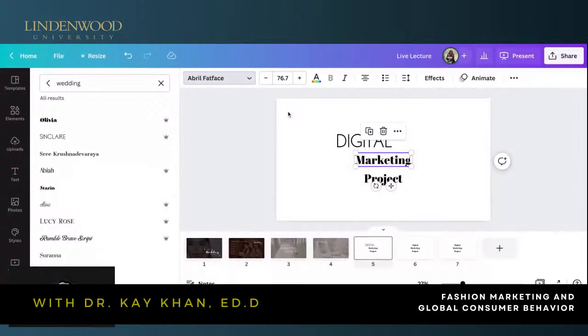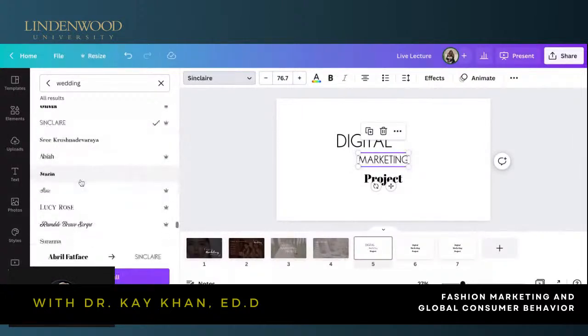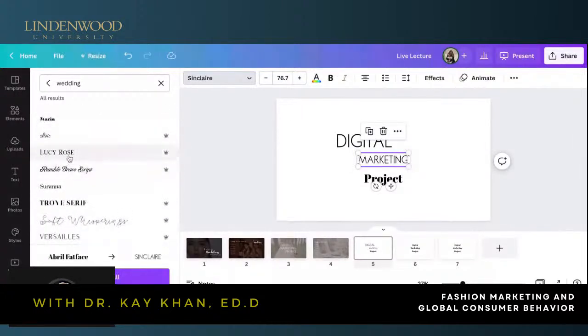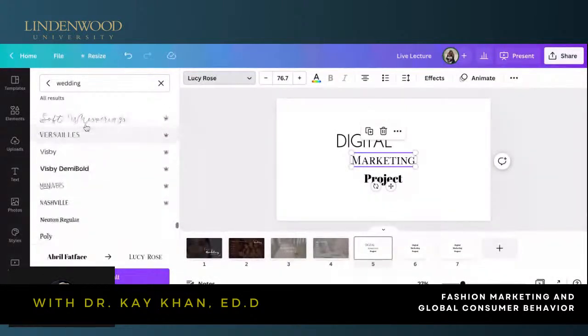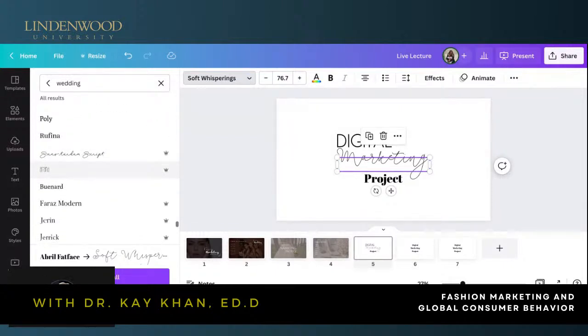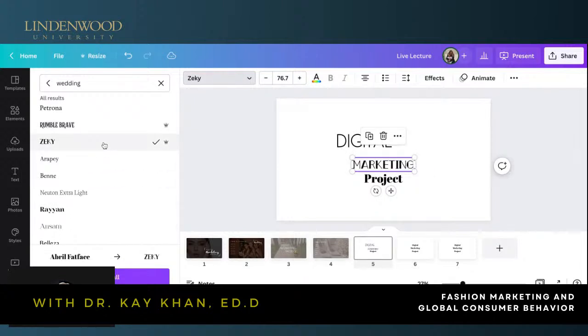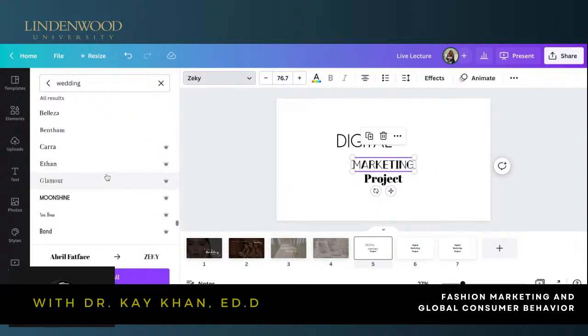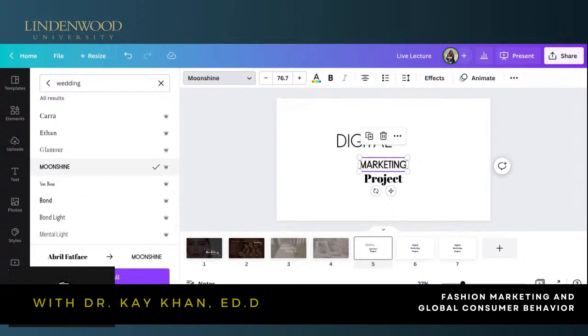Okay, so digital, I'm going to use digital font. Let's look at Lucy Rose. No, I don't like that font. Let's look at this. Soft. That looks pretty, but if I had a sundress line or something whimsical, that would be pretty, but not for what I'm trying to go for. Let me look at this one. Nope. It's kind of Art Deco. Let's see this moonshine one.